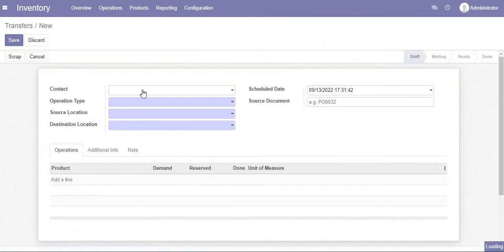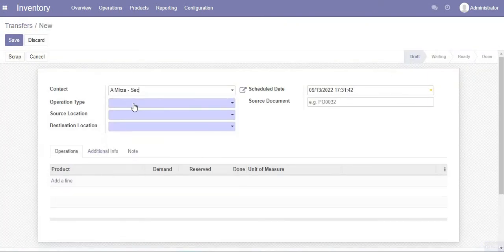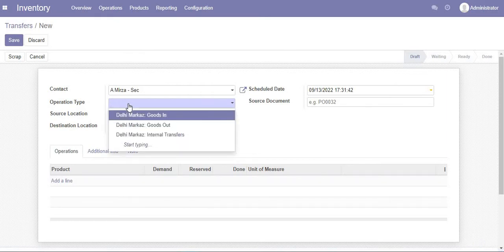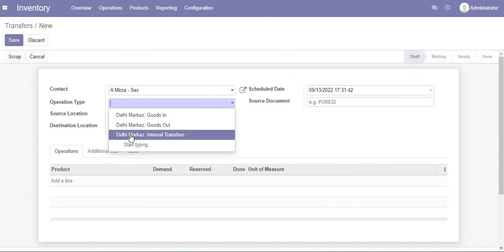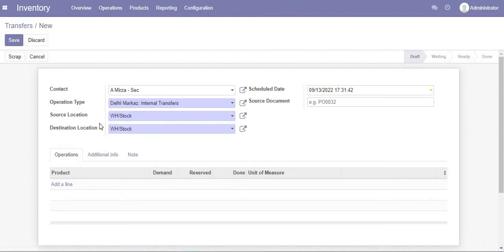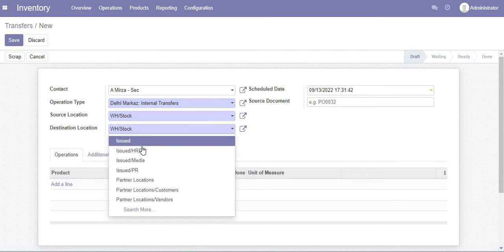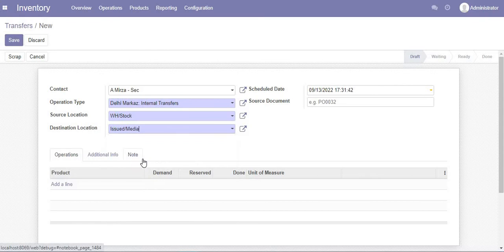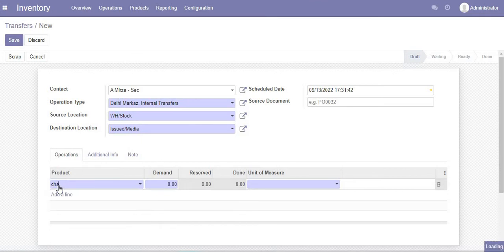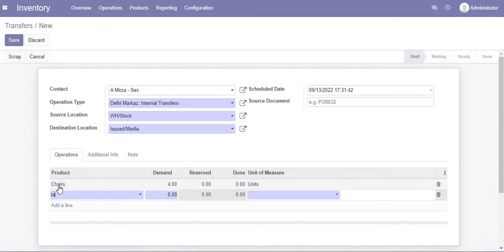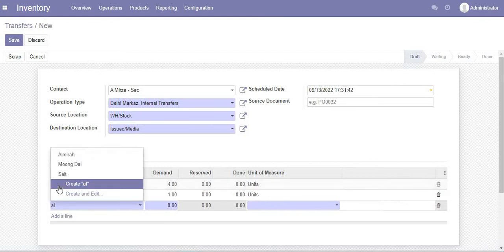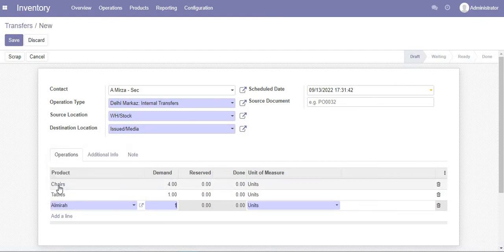Let's do again a create. So let's say Mr. Mirza has asked for some table, chairs and Almirah, so we're going to select internal transfer. We're going to select the source location, so obviously they are in the store, and destination location. Let's say he is in the media department, so we are going to select the media department here. We are going to select chair. Let's say he requested 4 quantities of chairs, and table 1 quantity, and again Almirah 1 quantity.